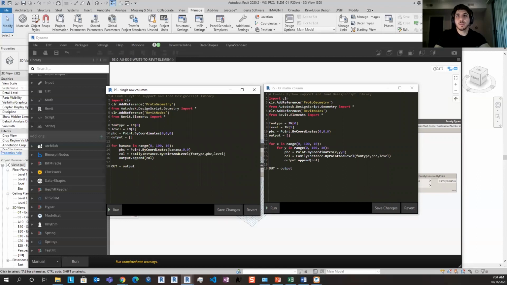Output is a blank list. I'm going to append, and x in range. This time though, what I did is I added another range. I just nested it in. So you would literally do indent, come here, tab.